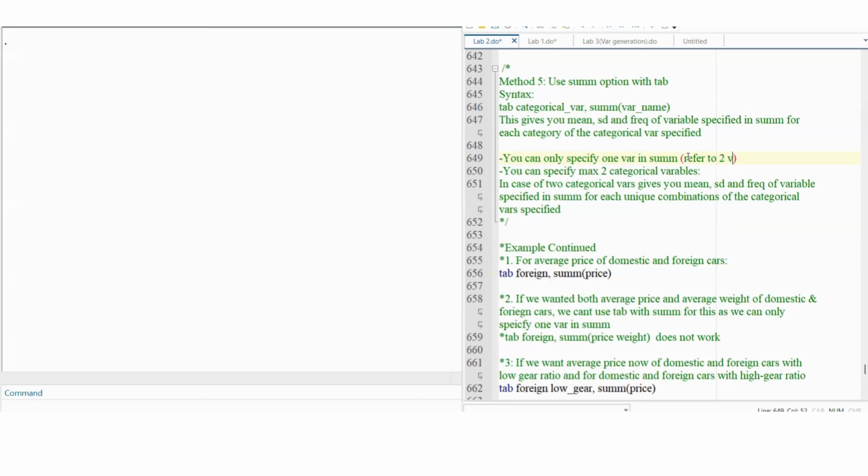For this, we'll look at part 3 of the example below. So refer to 3 below.